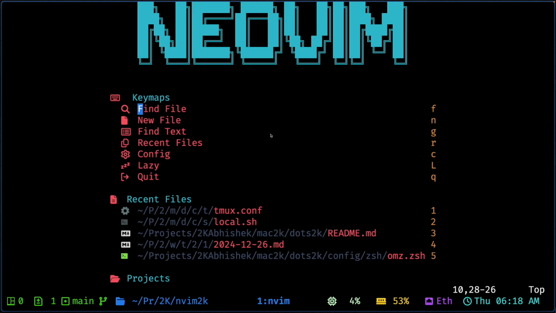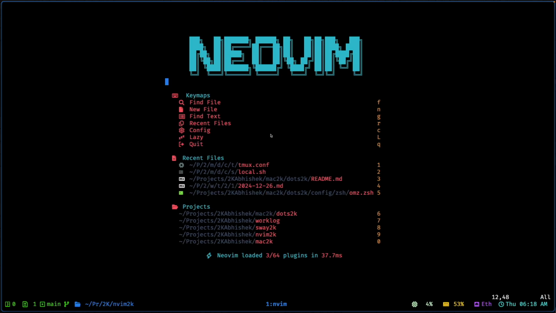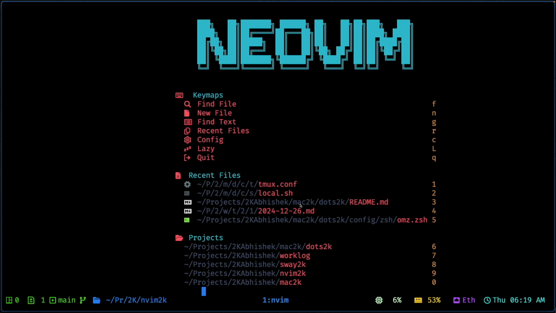Okay, so this is what the new dashboard looks like. It doesn't show me the current day, but that's not a big deal. It has all of the key bindings that I need, and all of the recent files and recent projects that I've been working on in this particular system. And one thing I like here is the numbers being used for recent files and projects, because on the older dashboard plugin, they were coming up as alphabets, so they were sometimes conflicting with my which-key bindings.